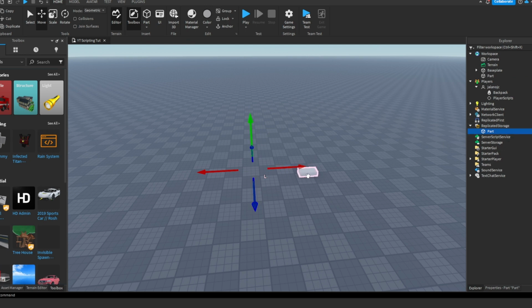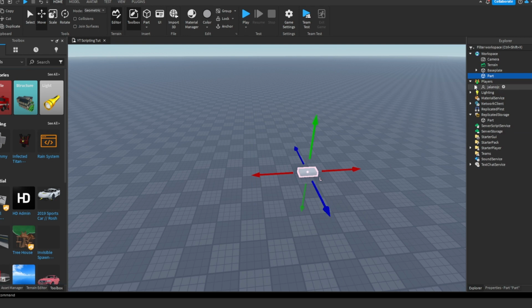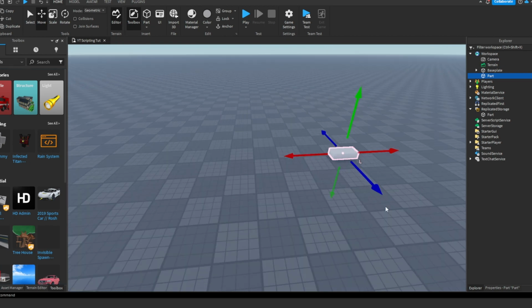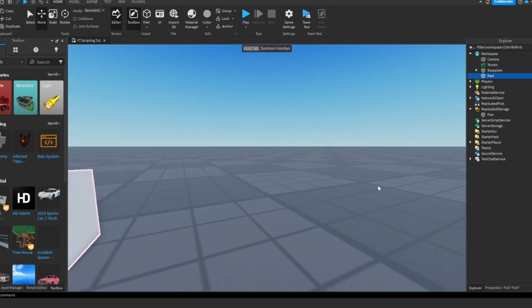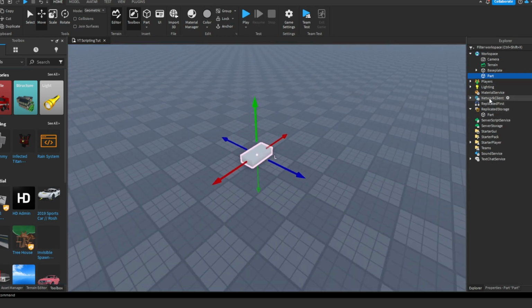So pretend this part is in the replicated storage, and this part is in the workspace. Now let's pretend we wanted this to be an item that you can pick up. You walk over to it, touch it, and pick it up. What you would do in a script with replicated storage is, you can just move it to the player's backpack, but one example would be to clone this part in the replicated storage, put the new clone inside the backpack, and then delete this part in the workspace.